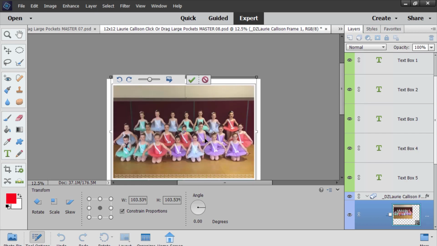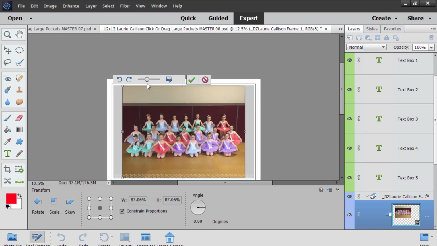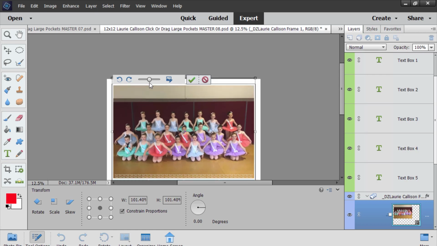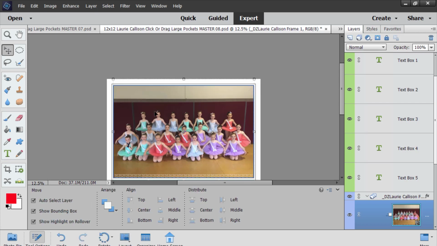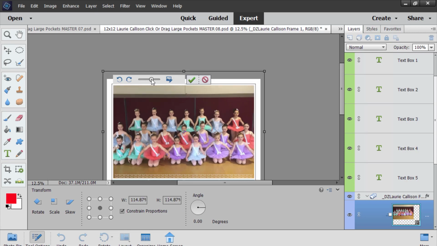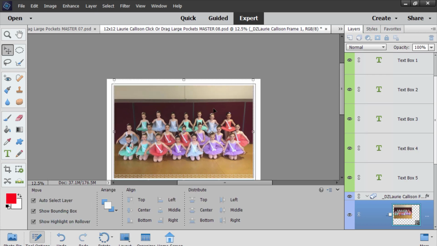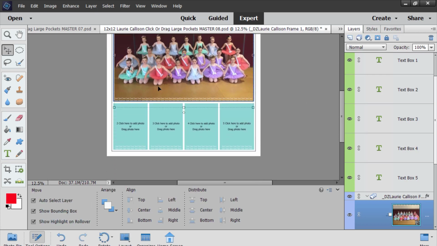Now if you make any changes, you can either cancel them with the red cancel button, or you can apply them with the check mark. So I'm just going to zoom this photo in. Click. There we go.